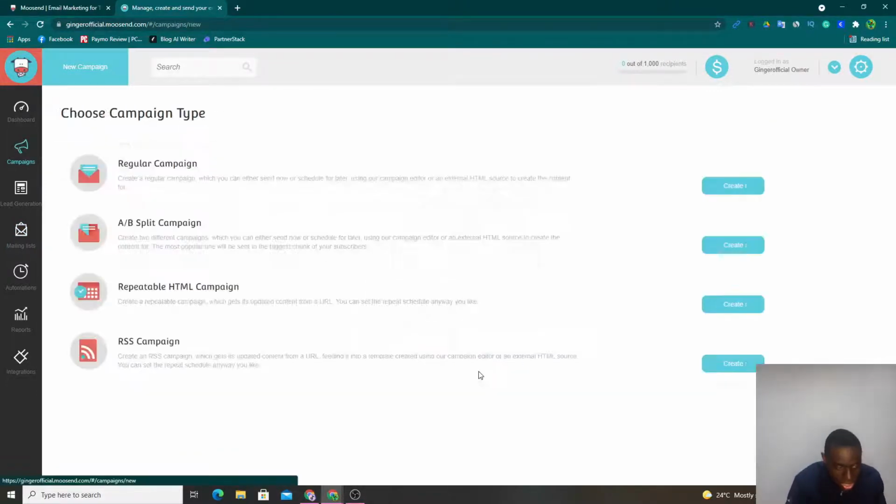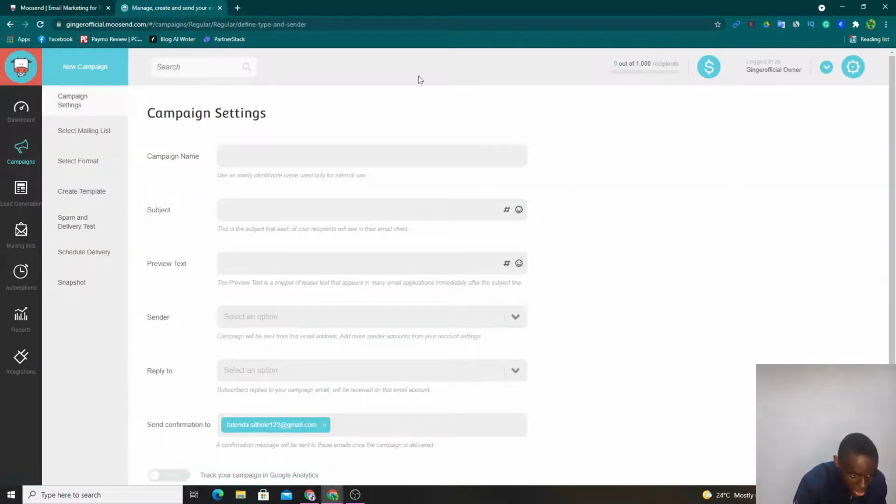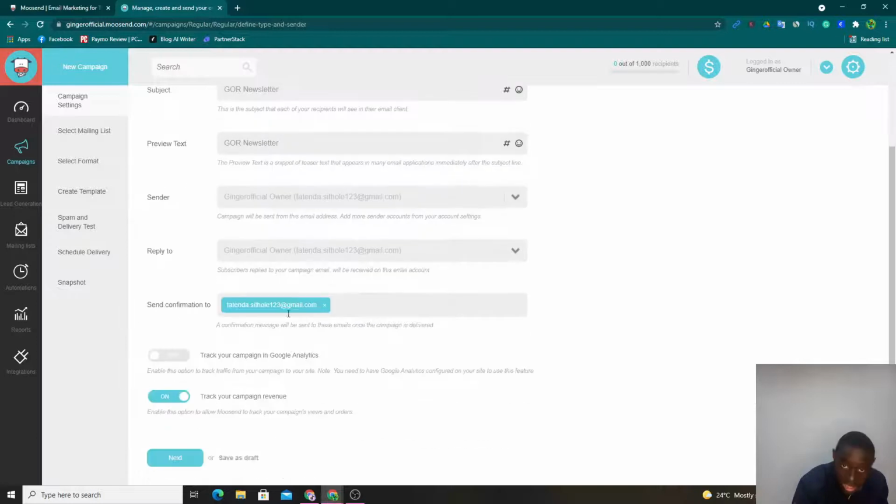Okay, now let's come here to campaigns. You come here, you create a new campaign. Now you can choose a regular campaign, split campaign, repeatable, HTML, RSS. We're gonna go with the regular campaign. Now you come here, you write your name. I'm just gonna paste what I wrote earlier. Paste here, paste subjects, preview texts. Now you choose a sender, you choose a reply-to. When you first sign up, this is gonna be your email. Right, now you press next.